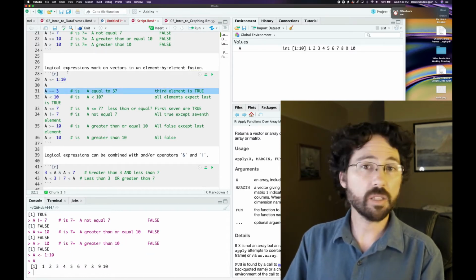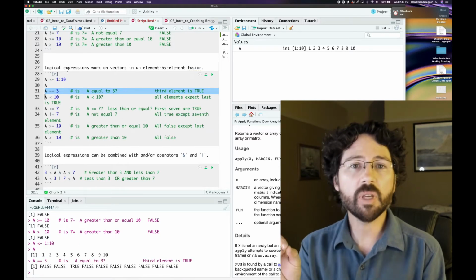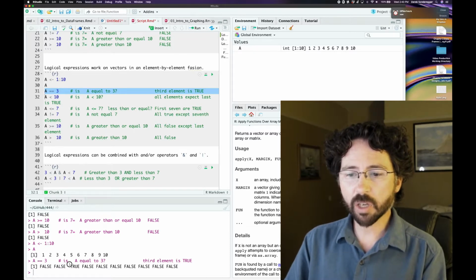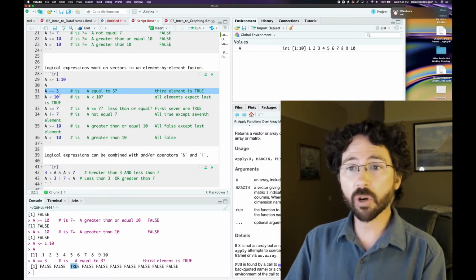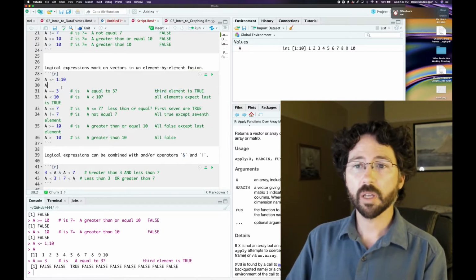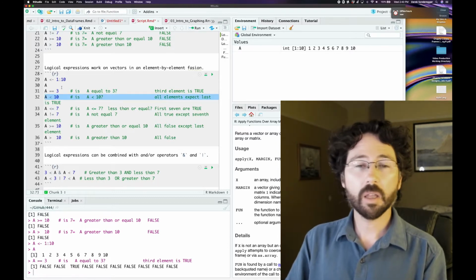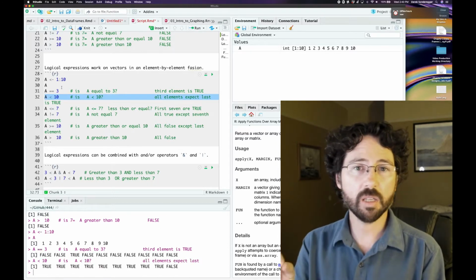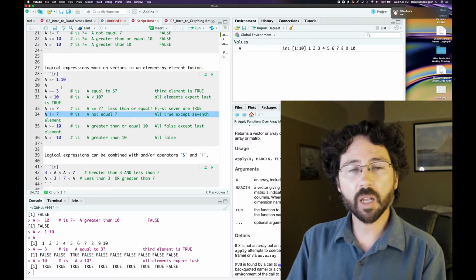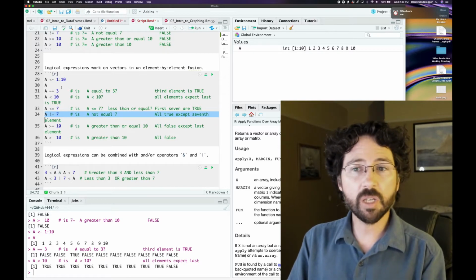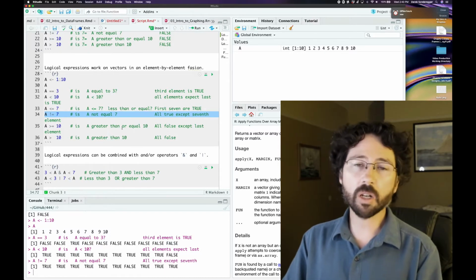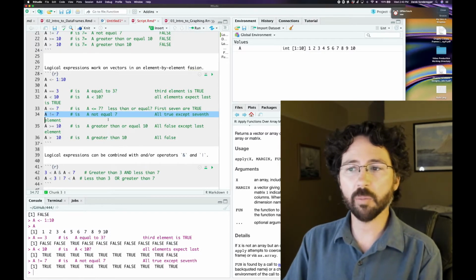I'm going to ask, is A equal to 3? So now this is going to be a vector of logical values, and the third element in that vector is going to be a true because that was the 3. So the third element was 3. Everything else was different, and therefore is false. A less than 10? Well, all but the last element is less than 10. So you get 9 trues and then a false at the end. Which element is not equal to 7? Well, that's going to be true for everything except the 7th element here. So logical expressions work with vectors on an element by element basis.